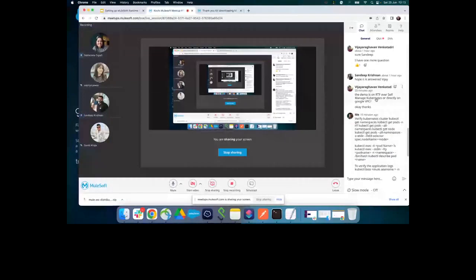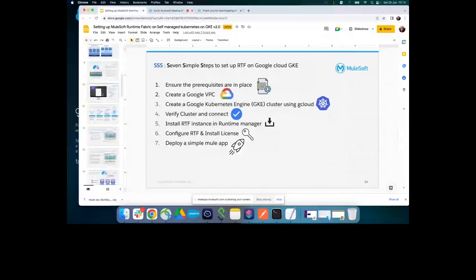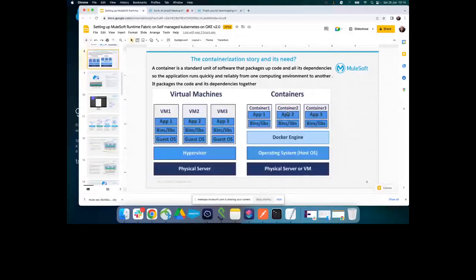I'm reading the question here from Vijay. He's asking about the demo on RTF over self-managed Kubernetes or directly on Google VPC. Don't get confused because we created a VPC. If I show you the containerization view here, even for your container, the first thing you need is a VM. Then you do all this stuff. So this is about your containerized setup. Your question is directly on Google VPC.